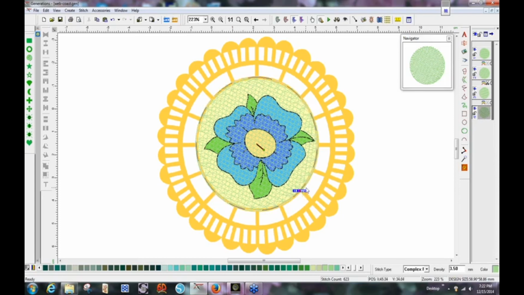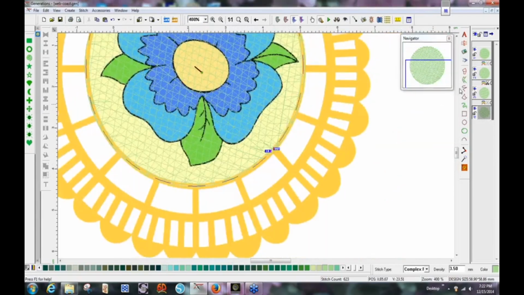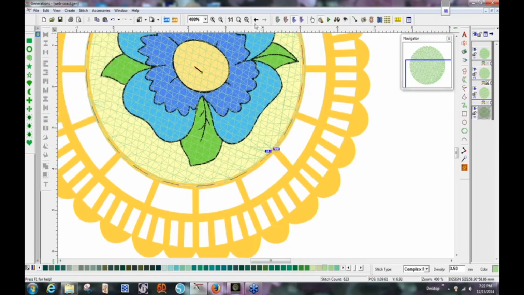Okay, we're in and out here. So I'm going to move my out just a little bit so I'm right at that bar. I'm going to go up to 400. And I'm going to pick my freehand line tool. And I'm just doing a single run here. Oh, I'm going to escape.